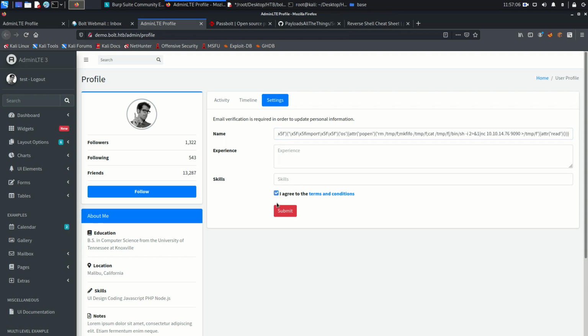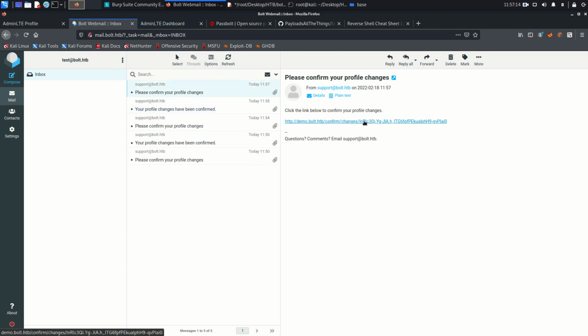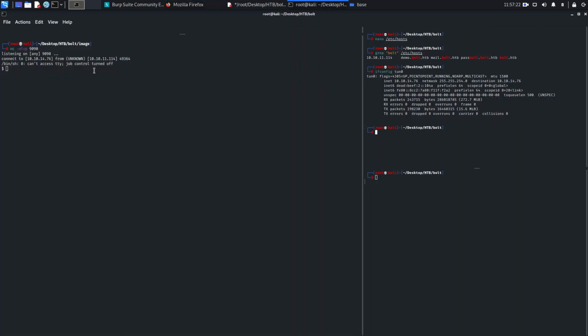Agree and just hit enter or submit. Go to the mail client, refresh the email. We found one email. We have the link, click, and this time it seems to work. So go back to the terminal and we can see we got the session. So id, www-data. Let's see, and it's confirmed because it's using Flask and Jinja.